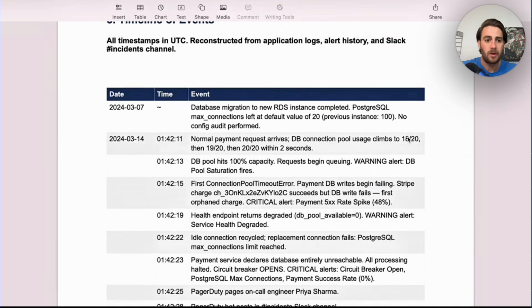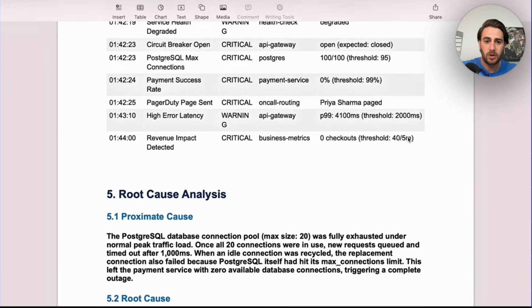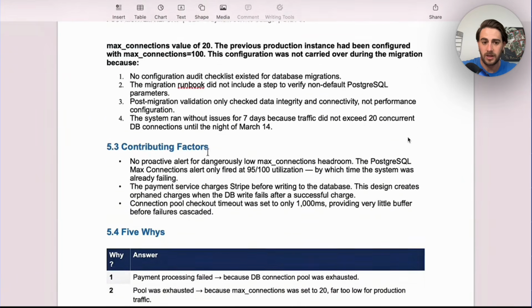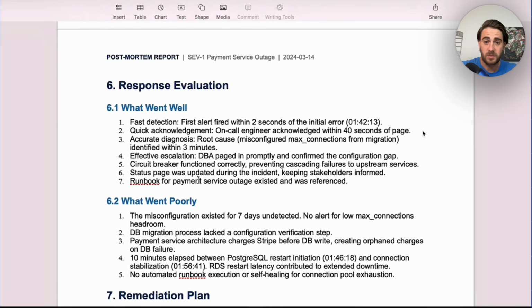This just went through all of my logs, gave us a timeline of events, told us an alert summary, literally gives us everything right here so that we could go through and understand what's going on, why it's going on, and even come up with a response evaluation and a remediation plan.